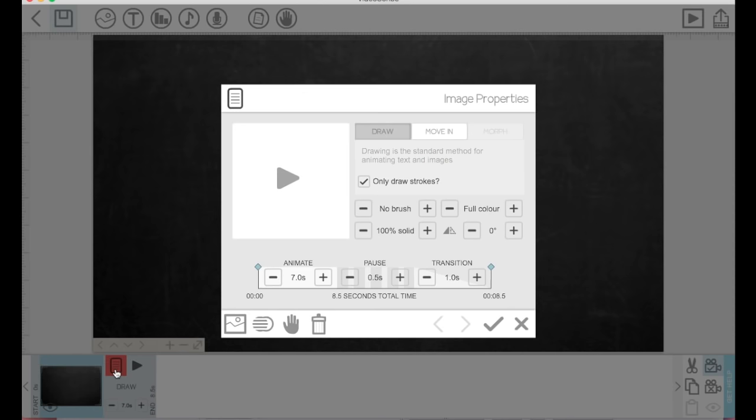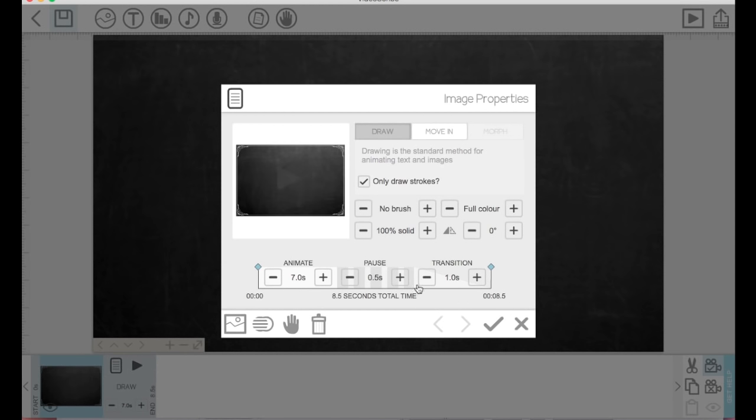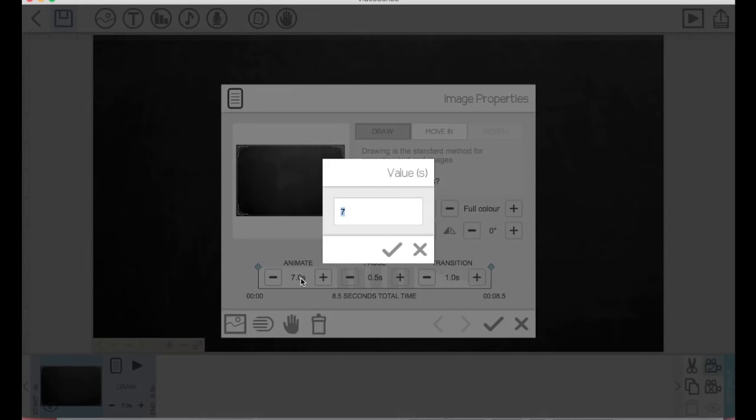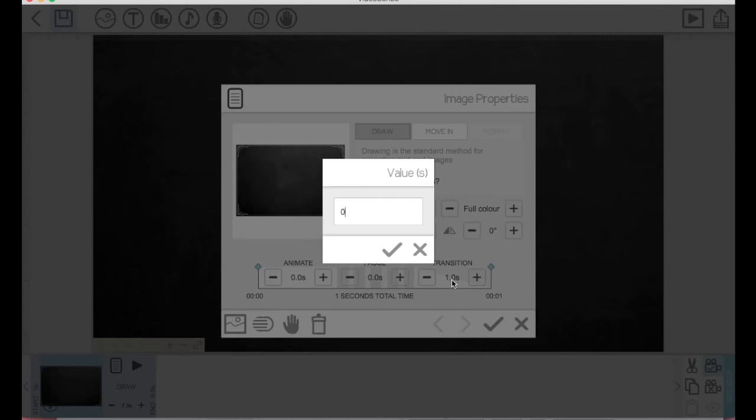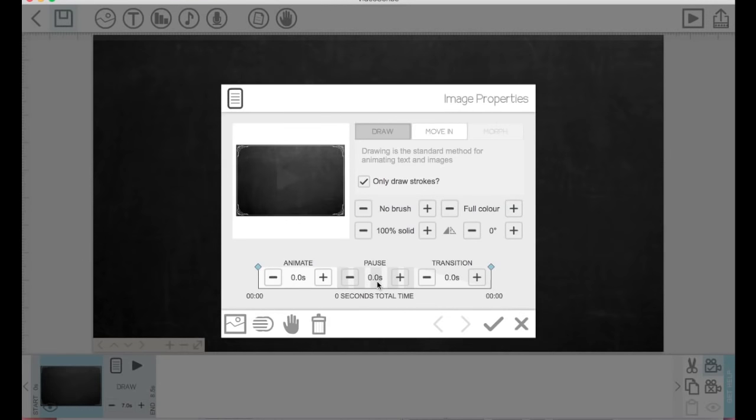This button here is going to give you the ability to really whittle down how you want the animation to come in. And I love that about VideoScribe, because they give you the option to really be in control of what you're doing. Since we're using this as an actual canvas itself, we don't want it to come in or out, right? So we're going to change the animation value to 0, the pause to 0, and the transition time to 0. The pausing is really what the camera position is going to do.